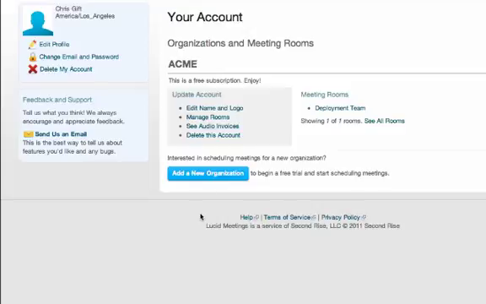Why would you need this? Well, it may be that you're managing, for instance, multiple customer accounts, and for each customer account you would like to have it associated to a different billing account, in which case it is easy to do so by simply creating a new organization for each customer.